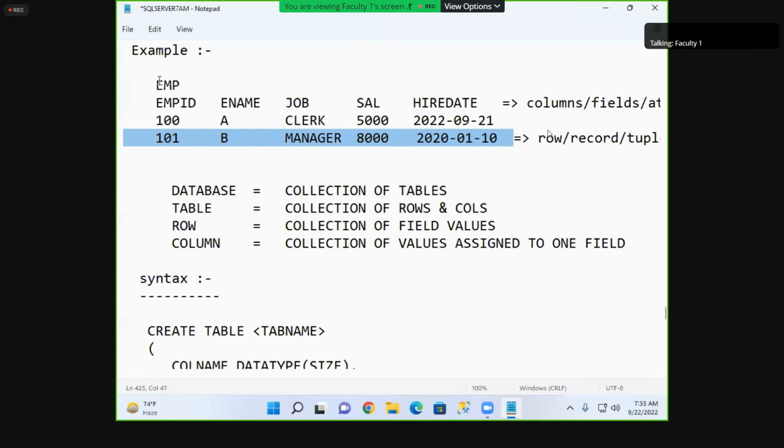That means in an employee table, how many employees' data can we store? Unlimited employees data. In a customer table, how many customers' data can we store? Unlimited customers data. It depends on your database size, and database size depends on hard disk size.